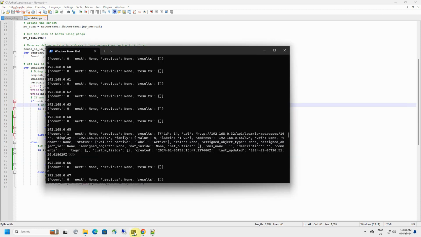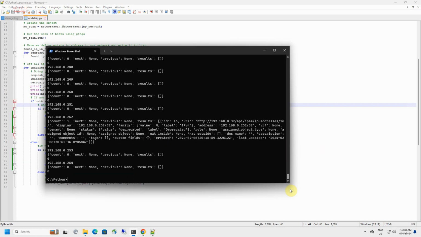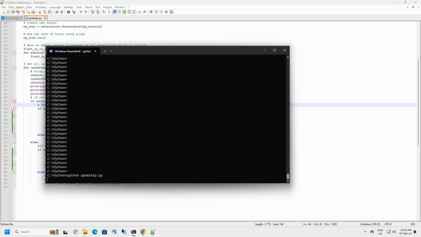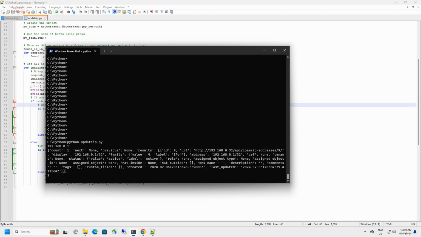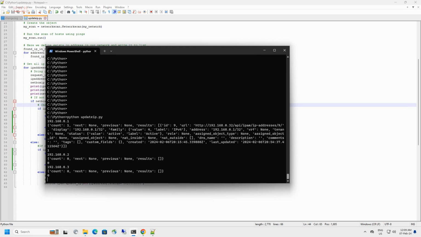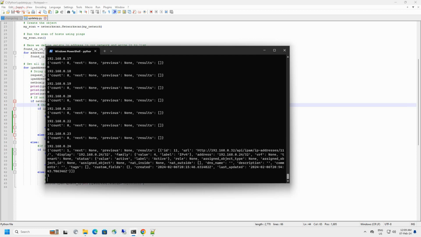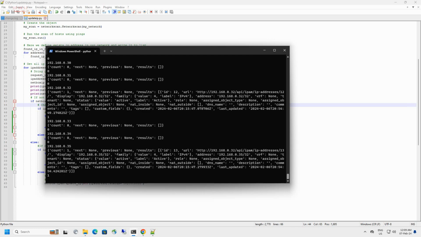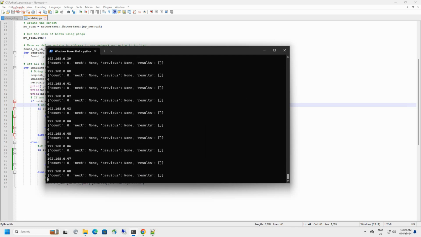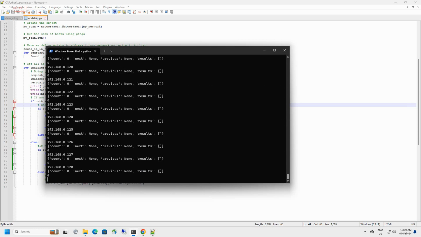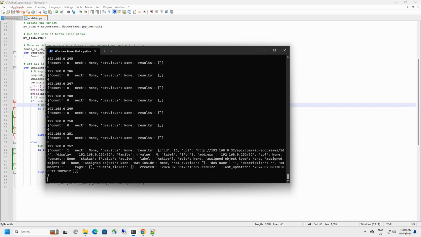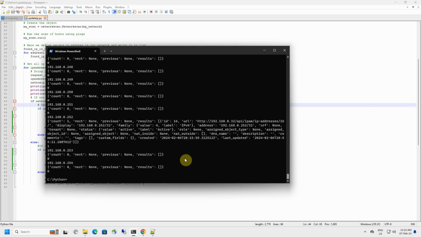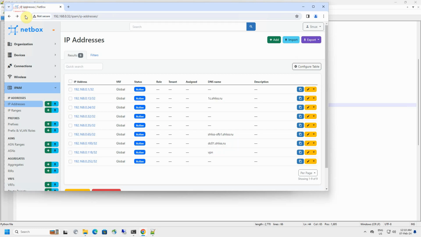Run the script. Now you can see filled IP addresses with DNS names.